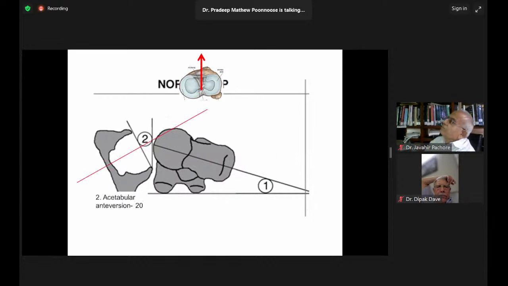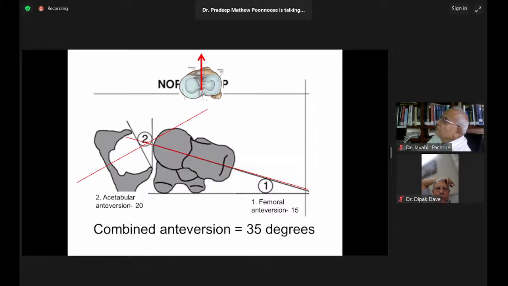Facing forward, your acetabulum is in 20 degrees of anteversion. Your femur is in 15 degrees of anteversion. In this position, your hip is stable. In fact, this is what we need to aim for, a combined anteversion of 20 plus 15, and that's what you really need to aim for.